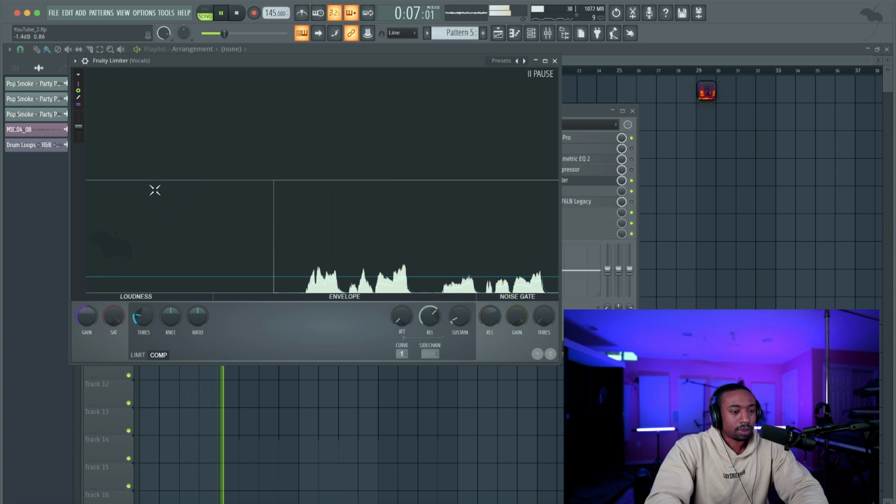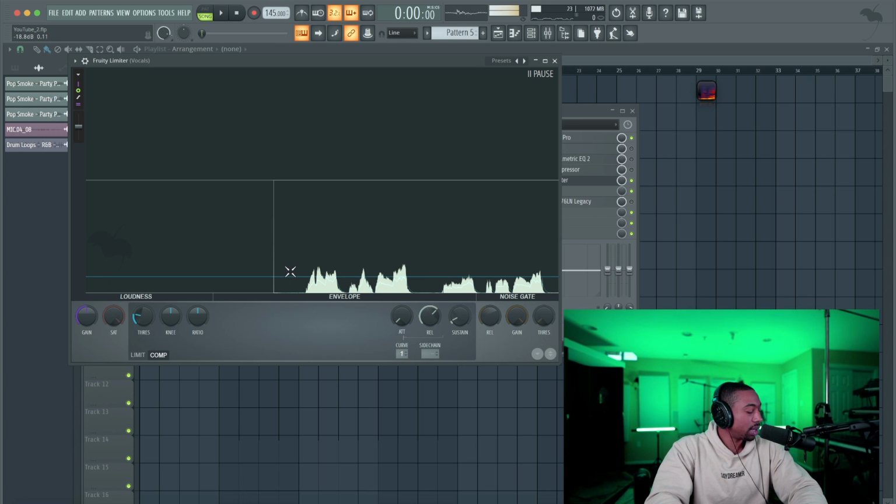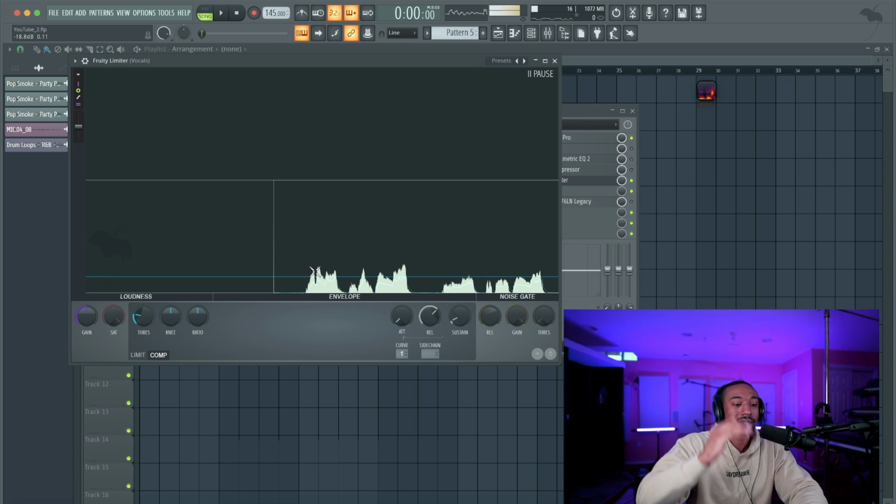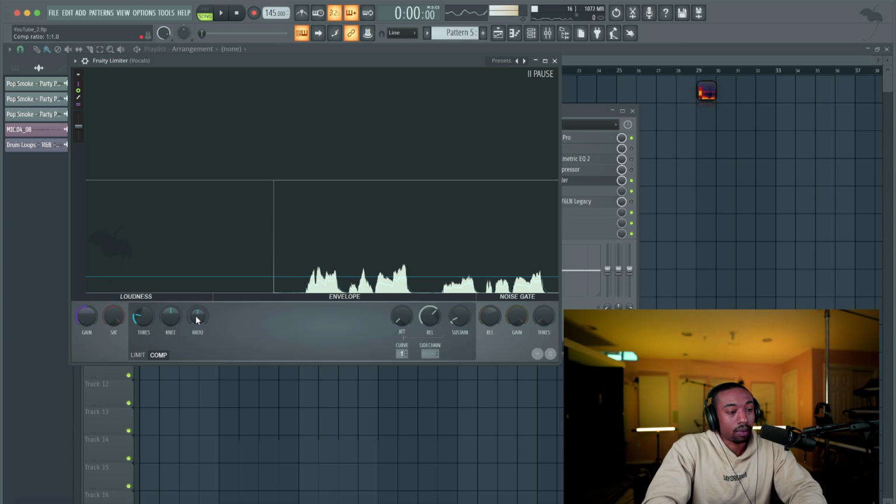Can I pause this one? Let me see. Yeah, I can. Okay, so if you notice, there's peaks going above that blue line. That blue line is, again, the gun line. The peaks, consider those the prisoners going past that gun line. Okay, so now I need to set a ratio.